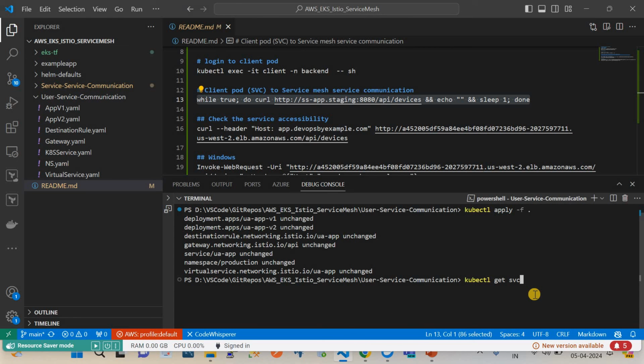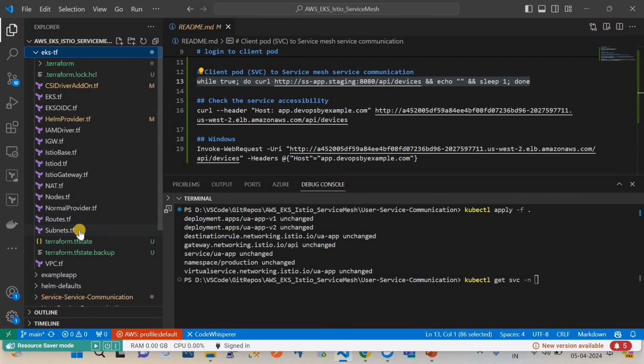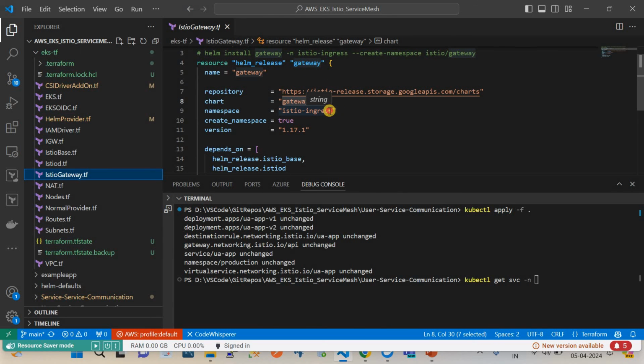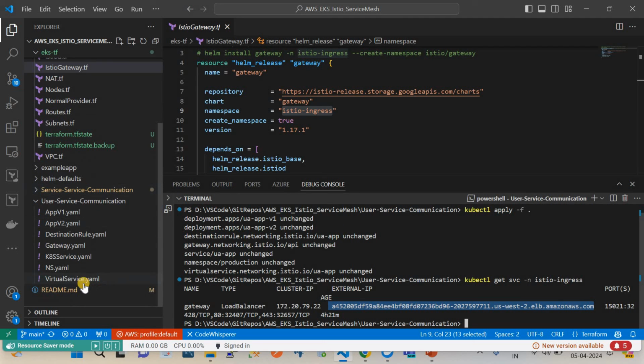By running the command kubectl get service with the namespace. The namespace is where we have created that gateway. If I go back to the EKS and go to the Istio gateway, it is created in a namespace called istio-ingress. So you need to go to this particular namespace and run the command. Once you run it, you see that it will show you the ALB link. This is the ALB link, which we are going to use to communicate from the internet.